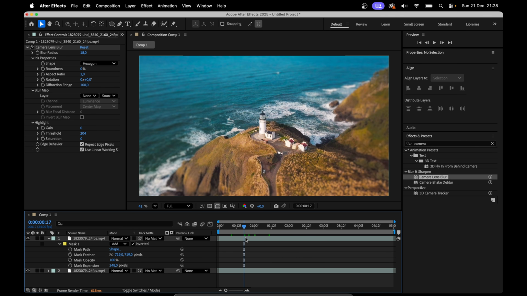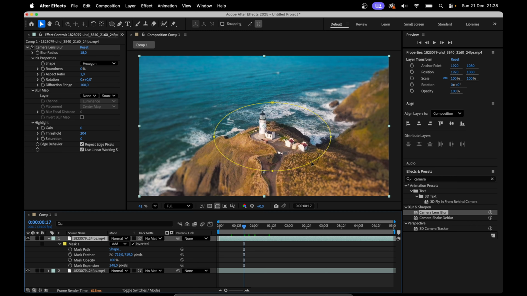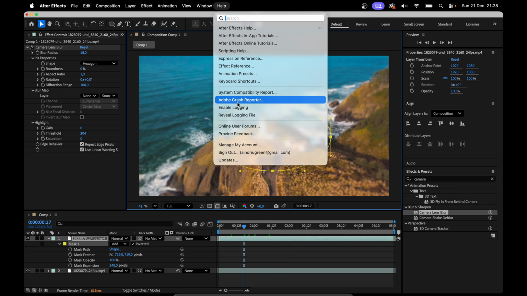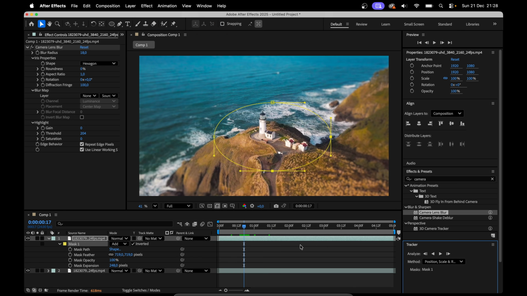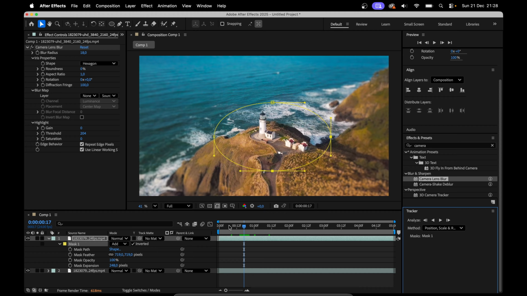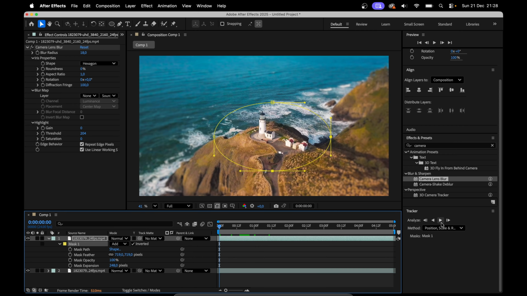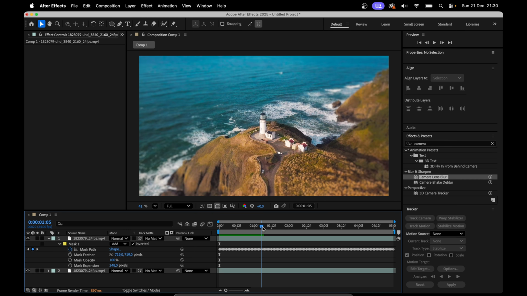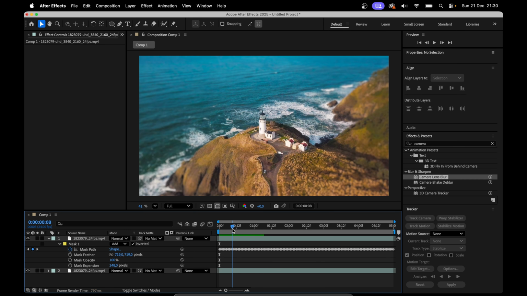That's working pretty well. Now, as the camera's moving slightly, what we want to do is click the mask, go to Window, Tracker, and then if we go to frame 1, we can track the position, scale, and rotation. We can just analyze forward like this. Okay, so now that our mask is tracked, we got this nice glued mask to the lighthouse and the rock, so it's sort of staying in position.